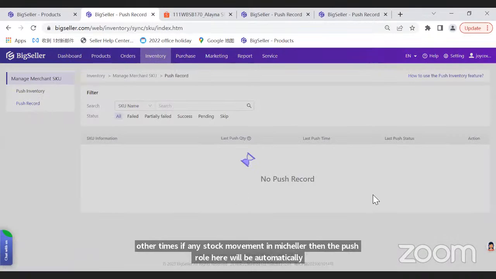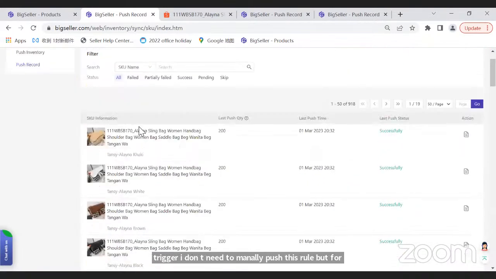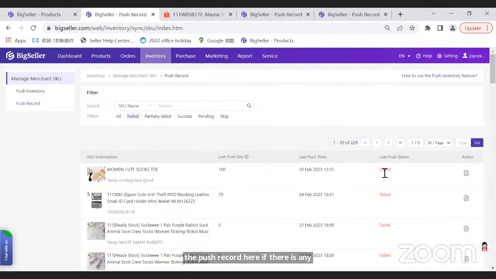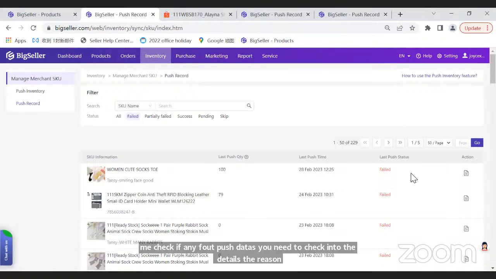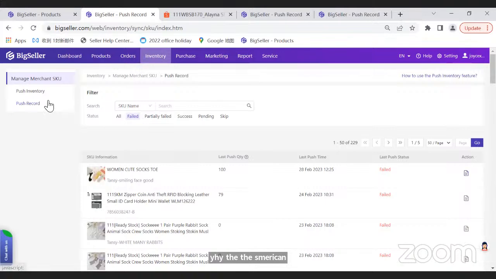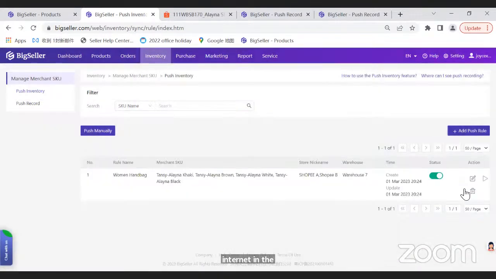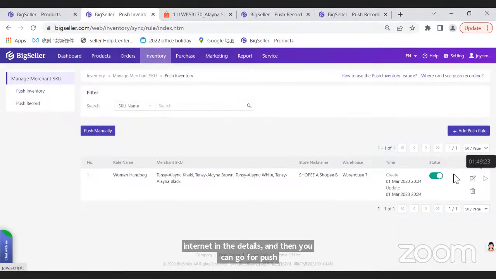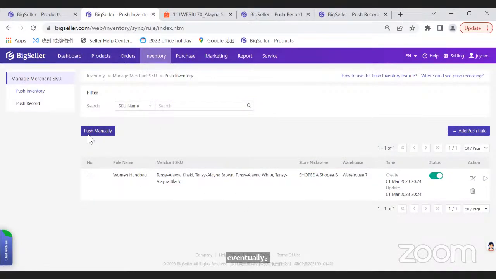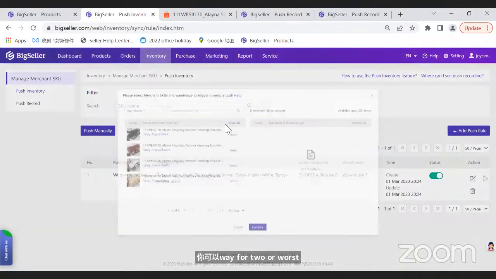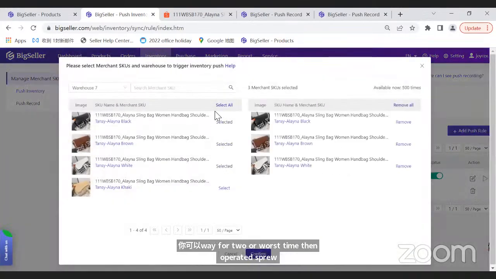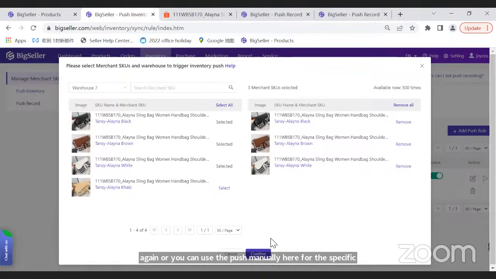But for the push record here, if there is any failed push status, you need to check into the details for the reason why this merchant SKU push failed, and you need to modify it following the reminder in the details. And then you can go for push inventory. You can wait for 2 hours and then operate this rule again, or you can use the push manually here for the specific SKU you want to push again. Then you can select them and push again.